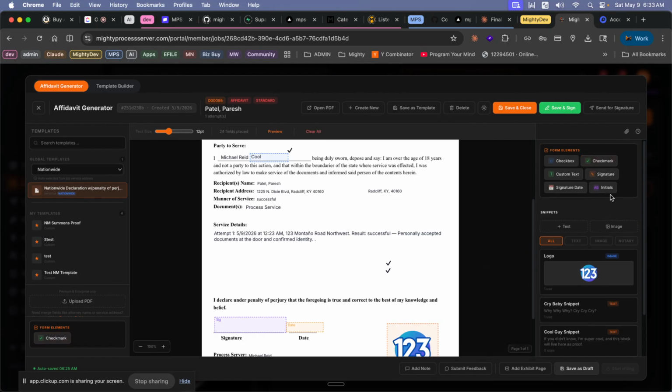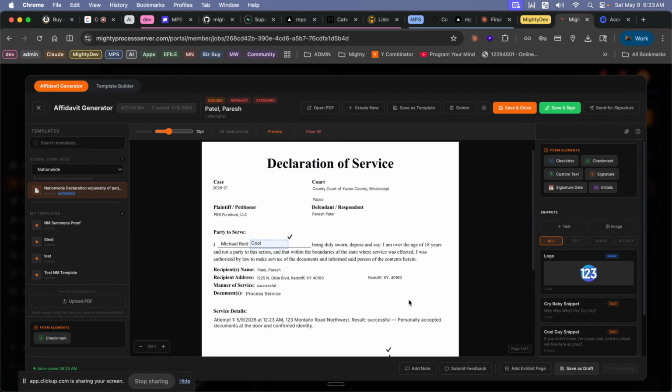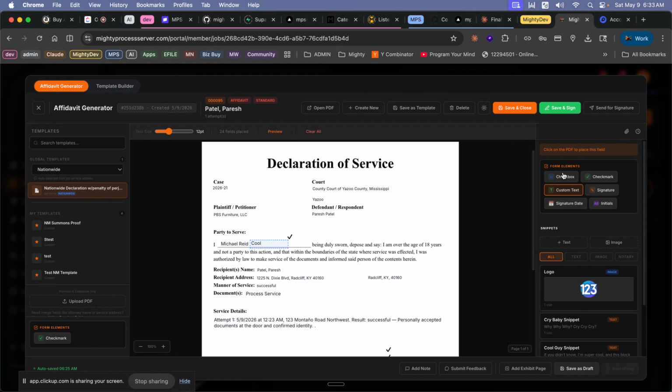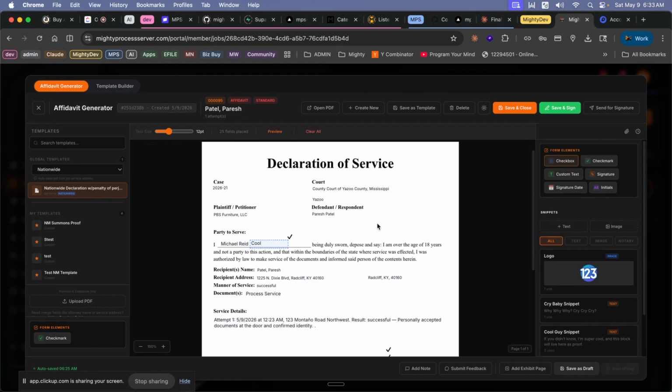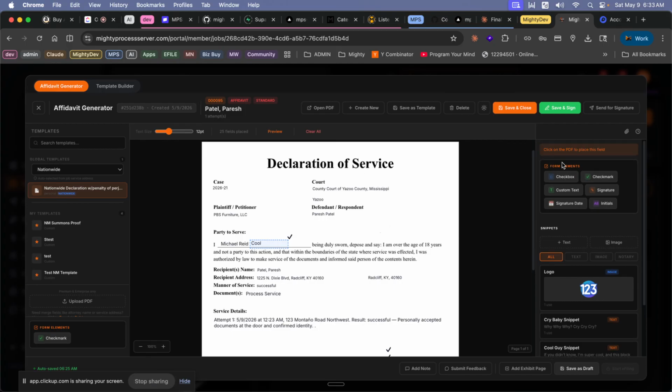Right. Signature and initial fields. Sometimes documents have more than one place to sign and initial. So signature date always shows up when you sign. Custom text. I already did custom text. Text box. Let's see. Check box.